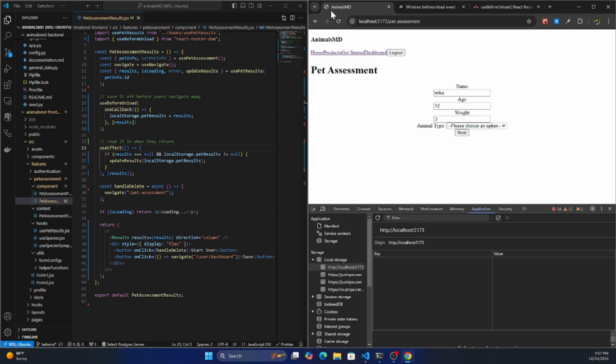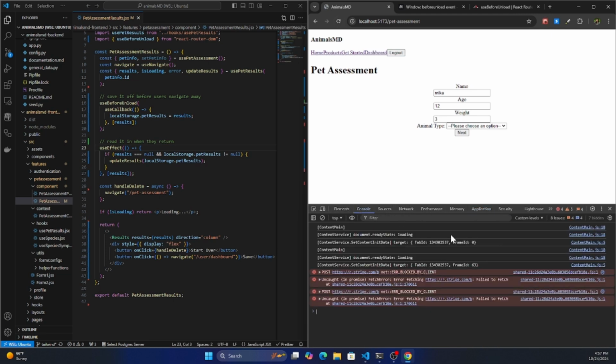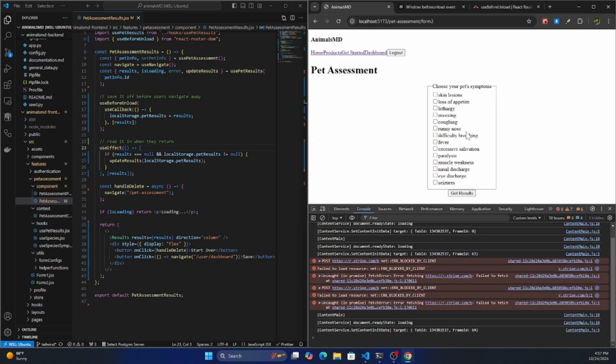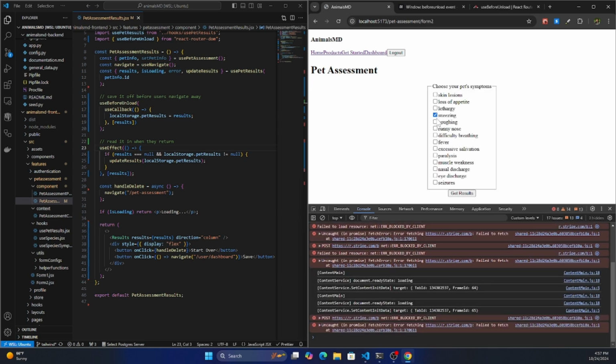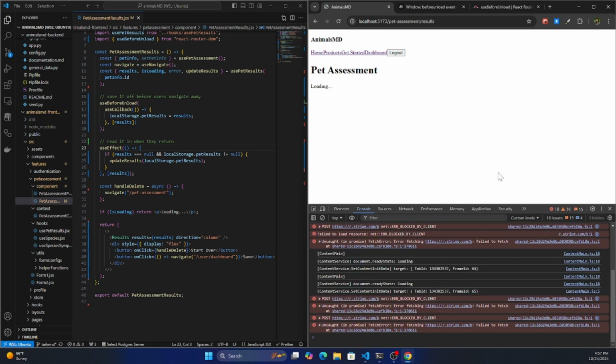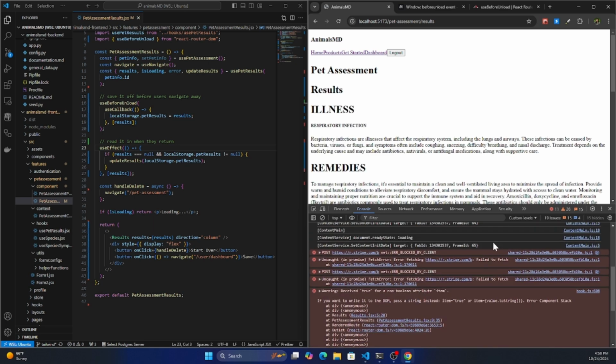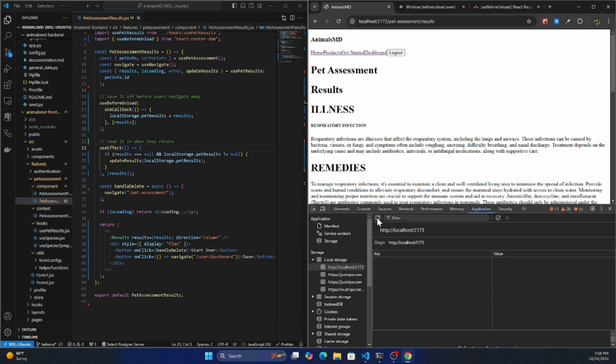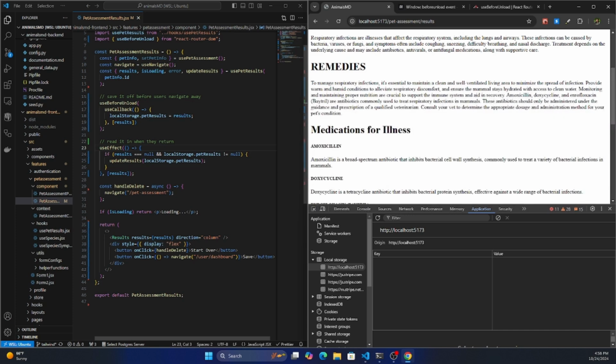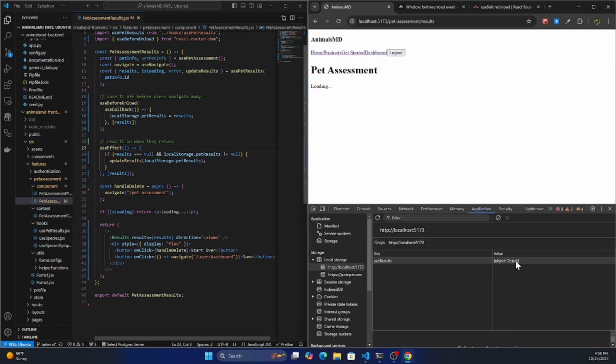So we're going to get started, refresh this. Let's go ahead and do sneezing, coughing, difficulty breathing. It should give us the results. Let's go to application. And perfect, nothing's happening. Okay, so it says read it when they return, save it off before user navigates away. So if we say okay, it's not doing it the way that, do we need to JSONify it?